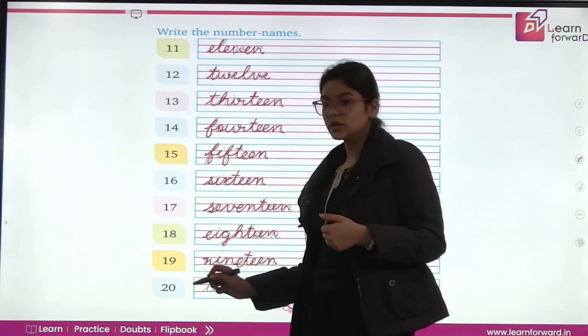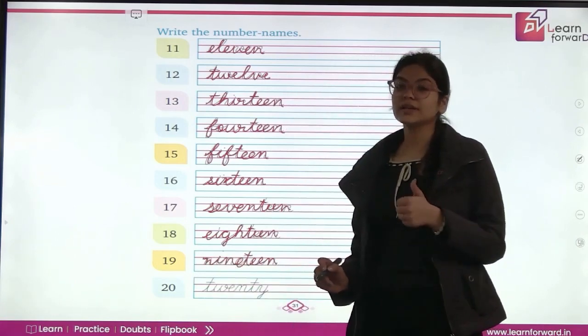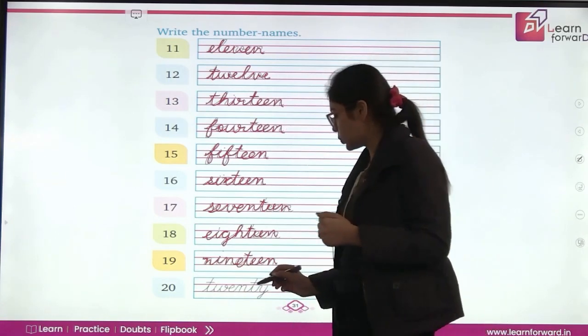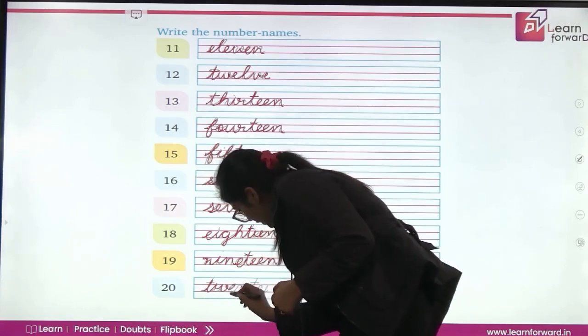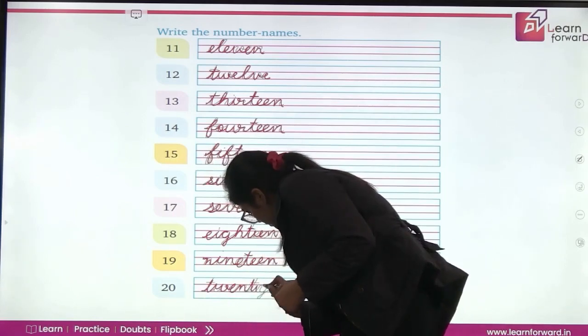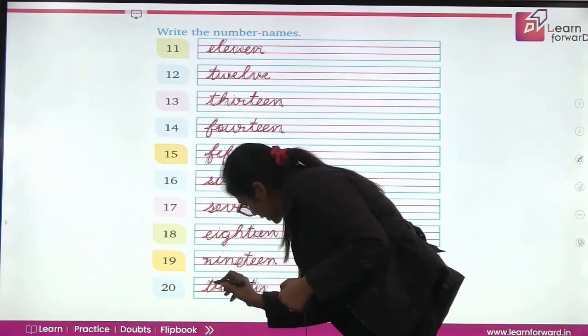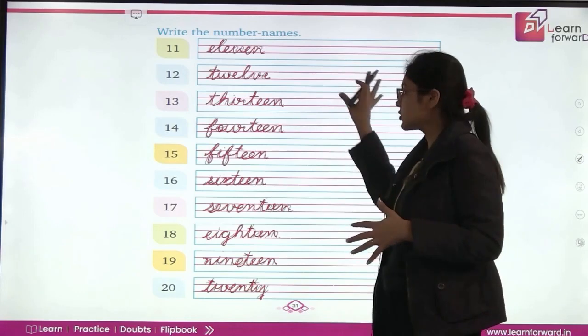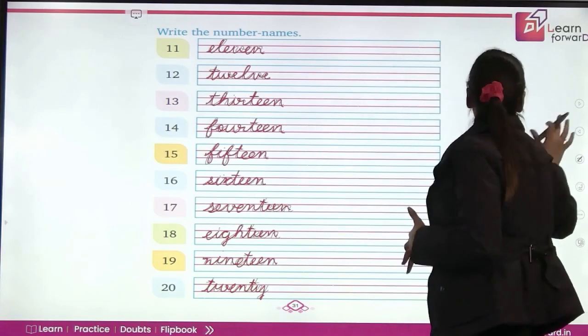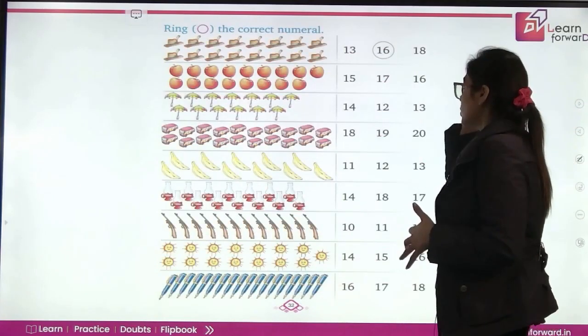Now 20. What is the spelling of 20? T-W-E-N-T-Y. So what you can do to learn these? You can write the spelling 2 times in front of this. So it will get better for you. Now ring the correct numeral.